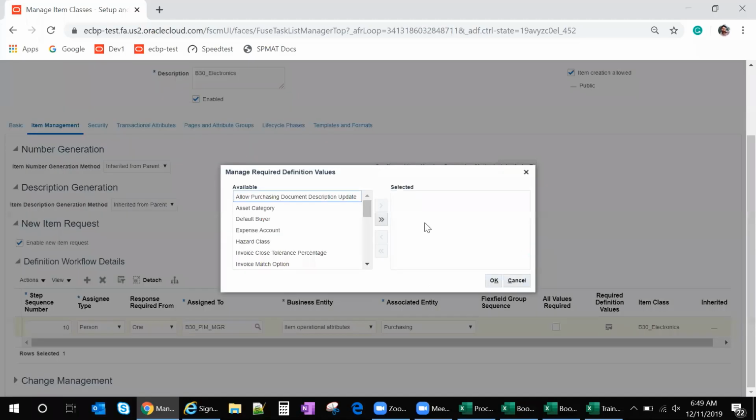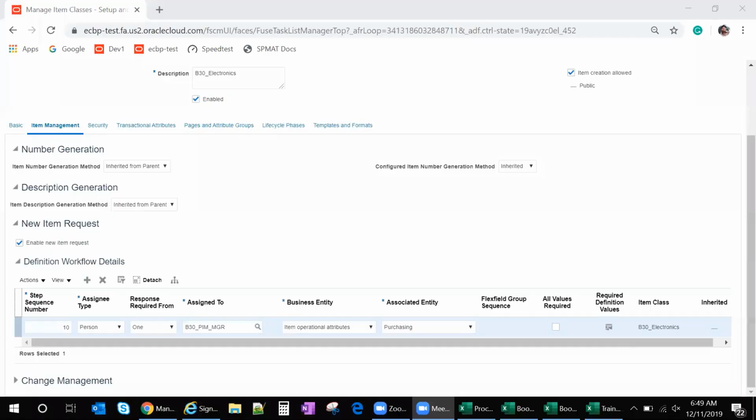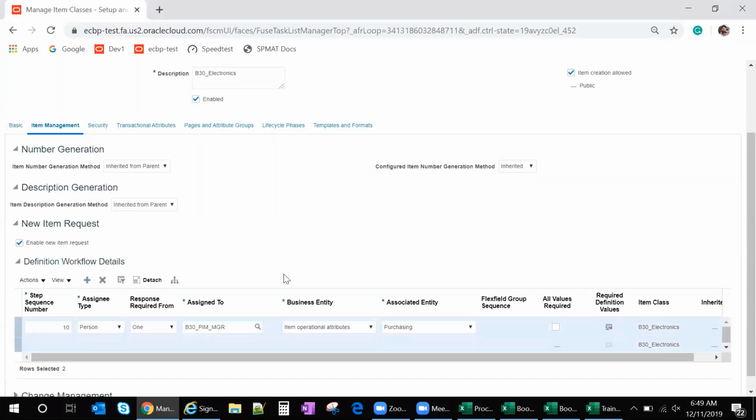For example, required definition value. In this, he needs to set up the list price. If he doesn't set up the list price, this activity is not considered to be completed. So we can select the list price as well. Likewise, we can select what is the exact attribute which he needs to set up. If you don't set up this attribute, it is considered that the activity is not completed. Likewise, we can create any number of rows.